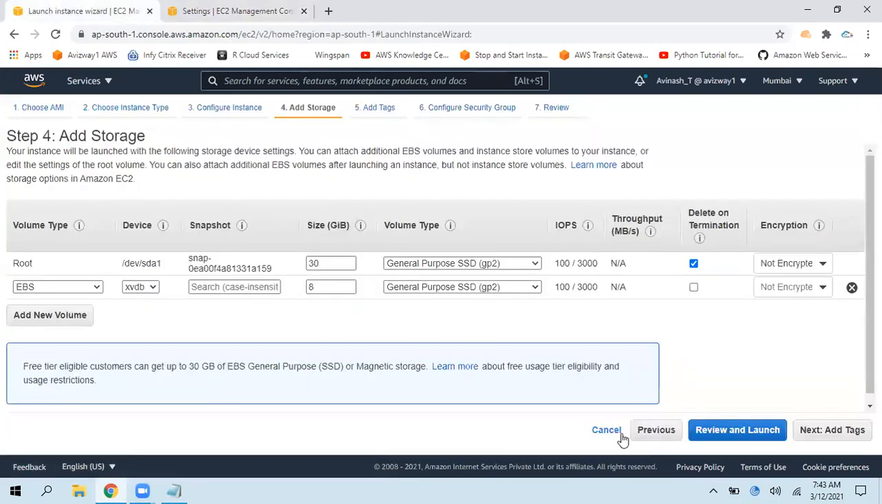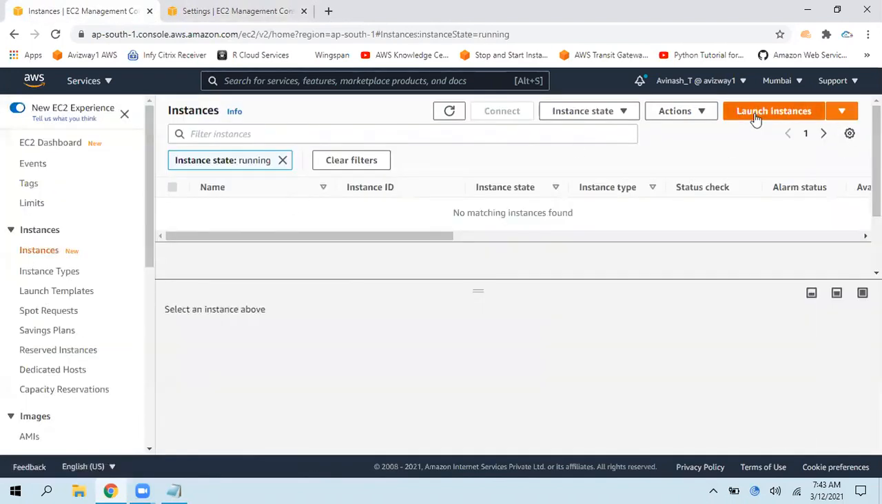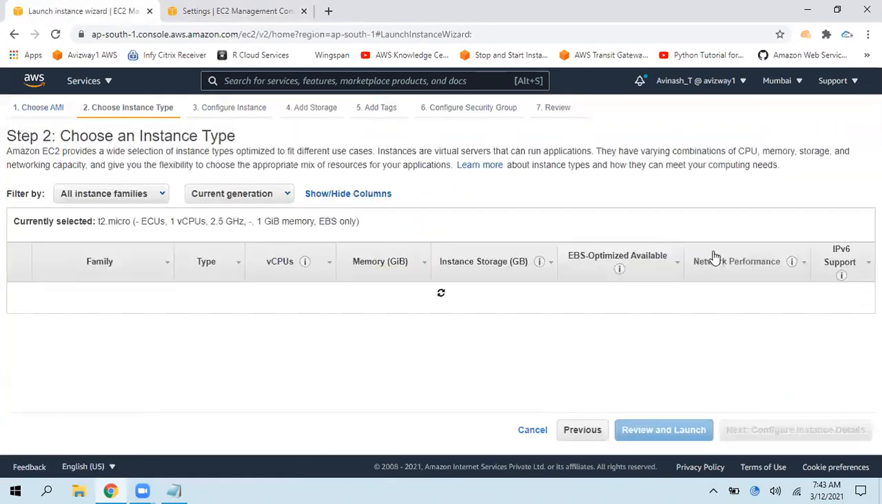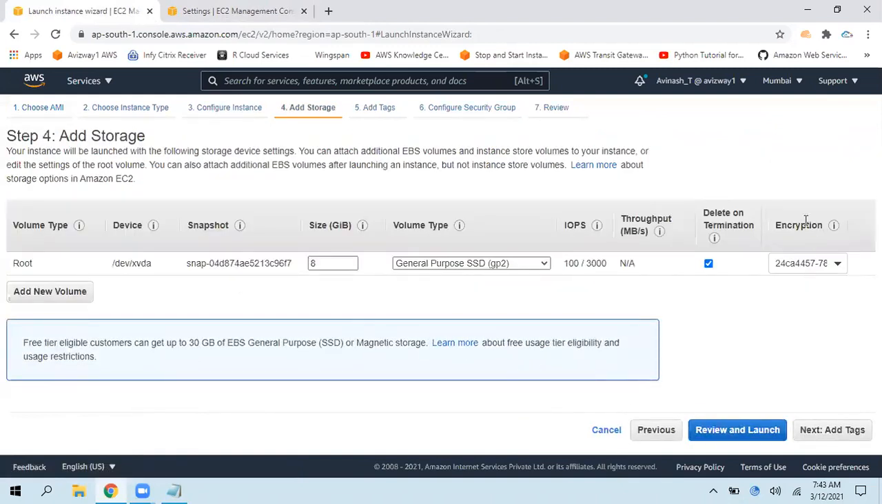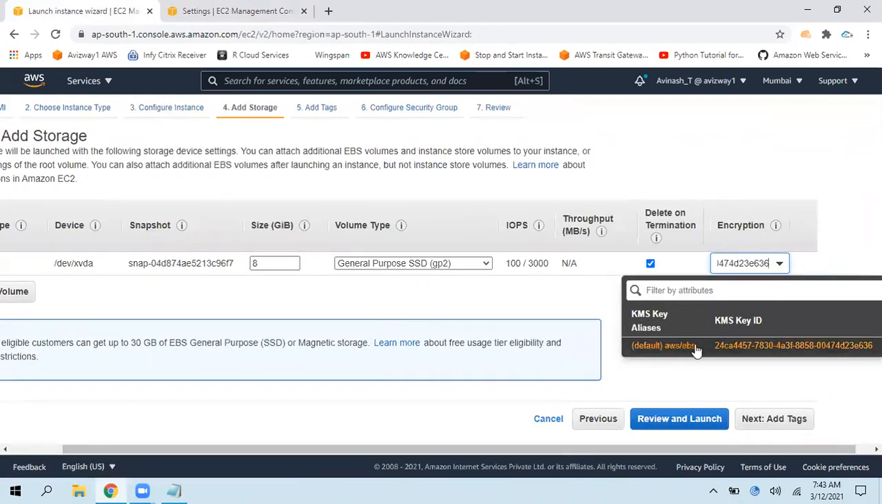Now, whenever we try to launch an EC2 instance, I'm going to click on Launch instance and take one operating system. If you observe, by default this is encrypted. Is it giving any option to choose no encryption? No, right? So you can expect this question in your interview. Why? Because most of the time, in every environment, we are going to encrypt all the volumes, right?